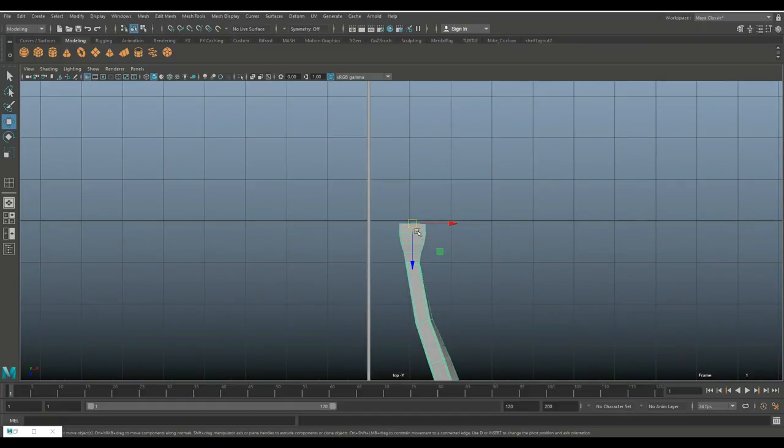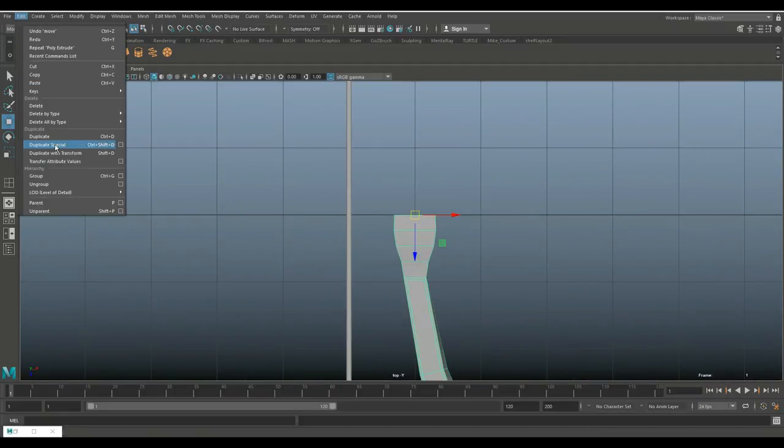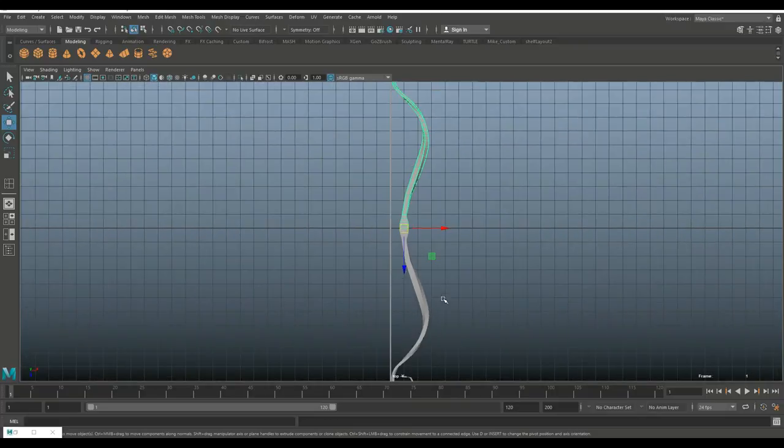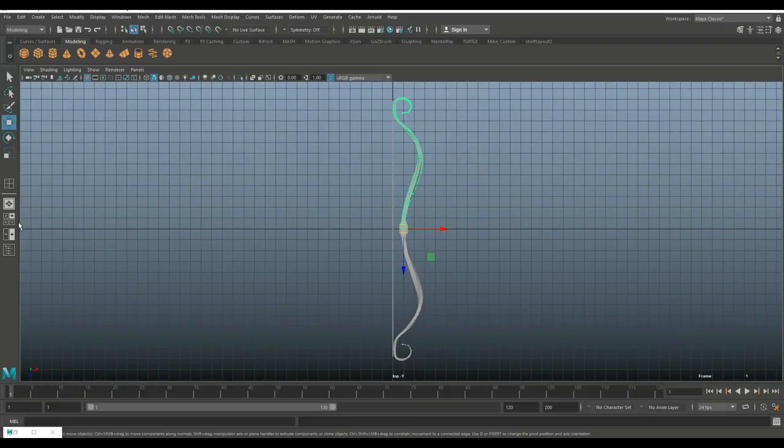Hit the Insert key again. We're gonna hit W to move this. There you go. And then we're going to go to Edit, Duplicate Special, Option Box. Let's see, that's X, Y, and Z. So we're going to set this to 1 and that one to -1. And let's hit Duplicate Special. There you go. So that looks all right.